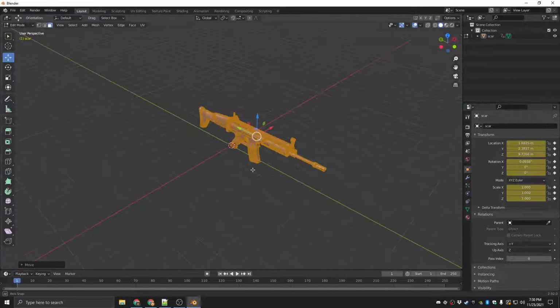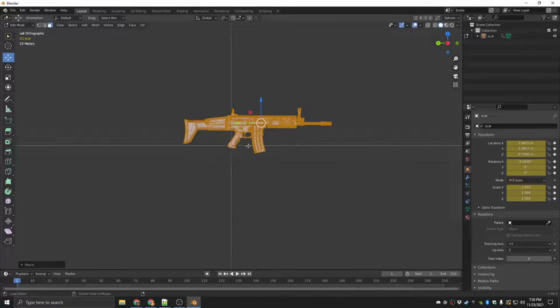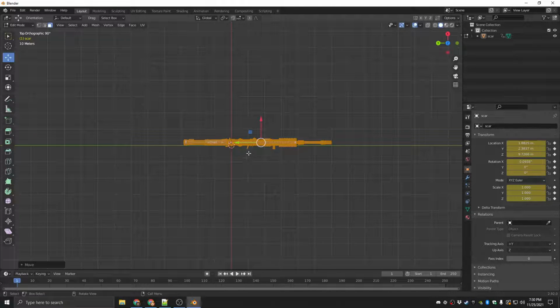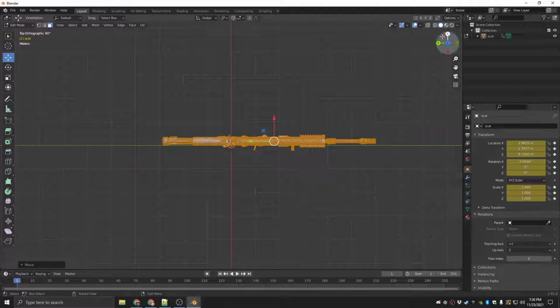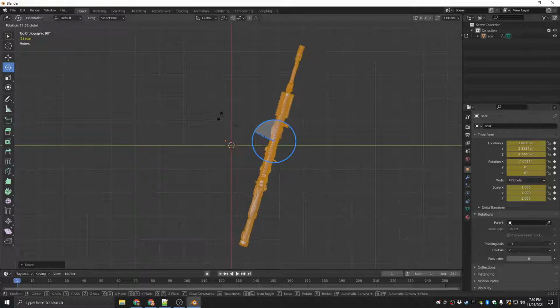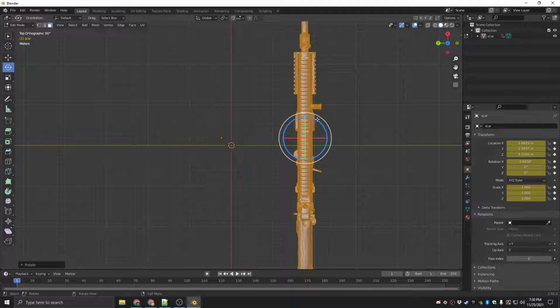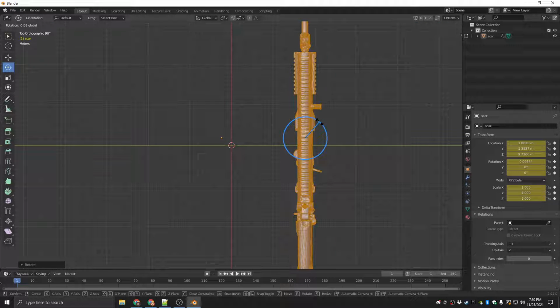What we also want is for the weapon to be pointing in the positive X direction, so we have to rotate it as well. To do that, I hold Alt, and then I middle click and drag, and that brings me into these orthogonal views. It just makes it easier to modify. So positive X is up here, so we're going to rotate it so that it's facing that way. I'm just kind of eyeballing it.